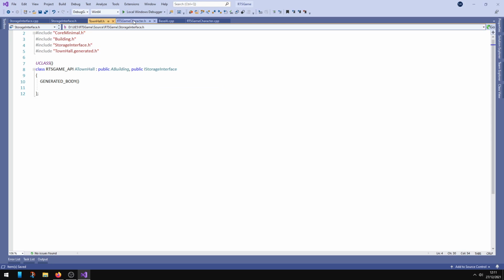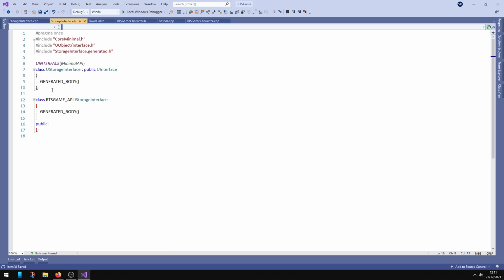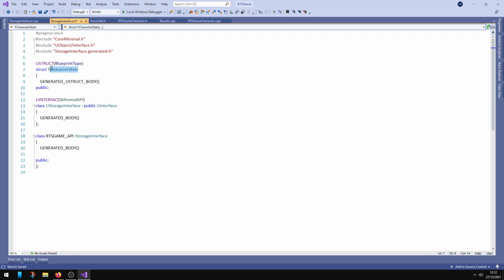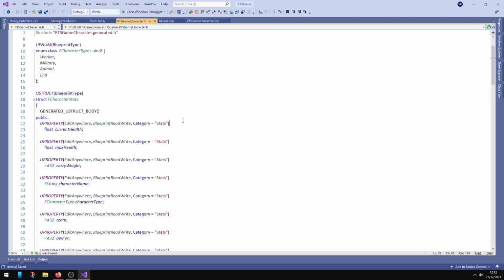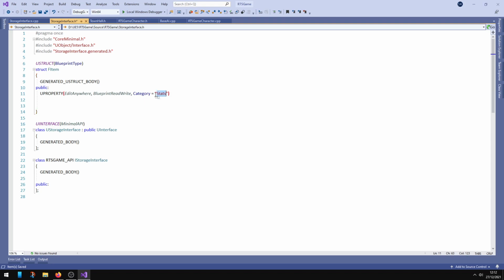There we go. Okay, and we need a struct, so I'm just going to commandeer this. And this is going to be an item. And this is going to contain, so we have an item, we have an FString, which is going to be its name.